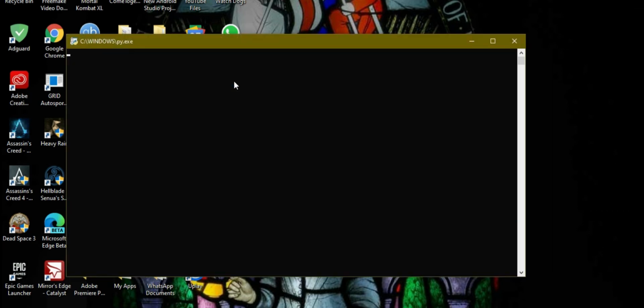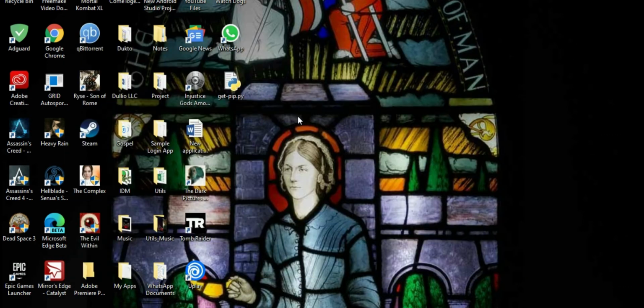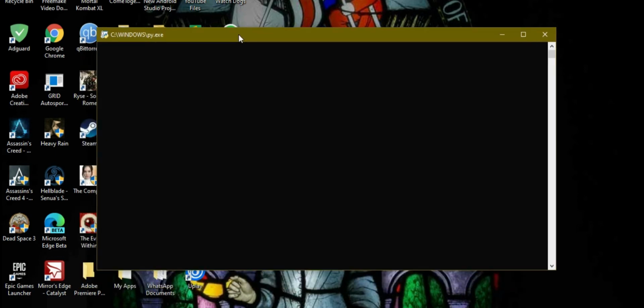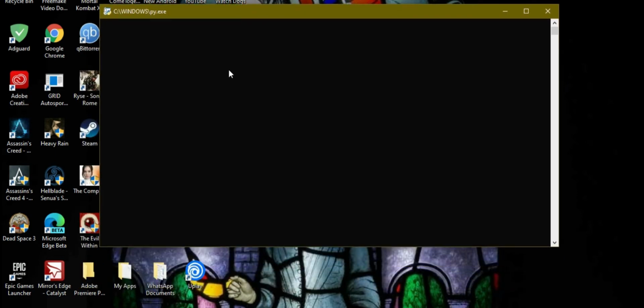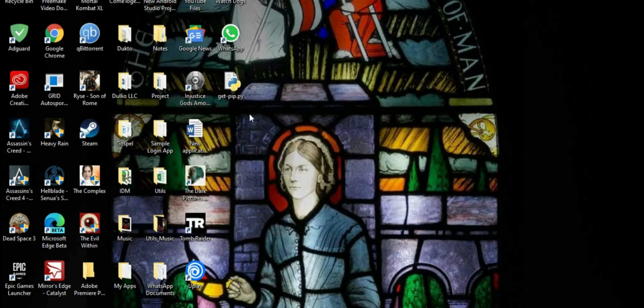So pip is a package that installs other packages in Python. We can just use it easily to download other packages in Python. So it gave me that because my system already has pip installed. But for you guys, if you don't have pip installed, then you should see it installing.